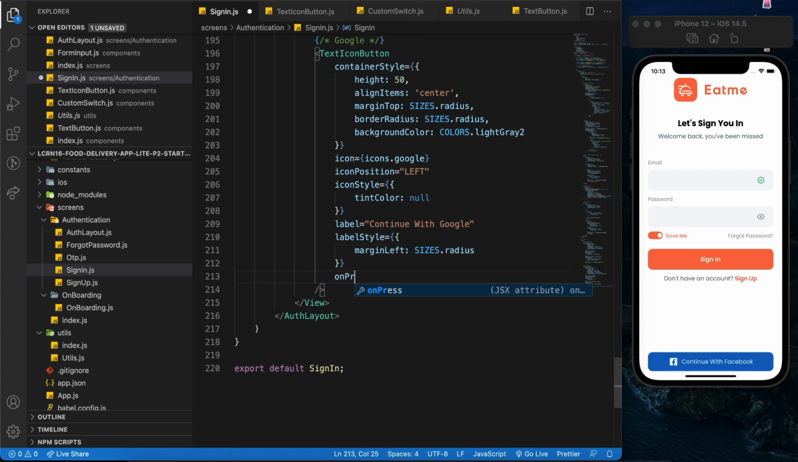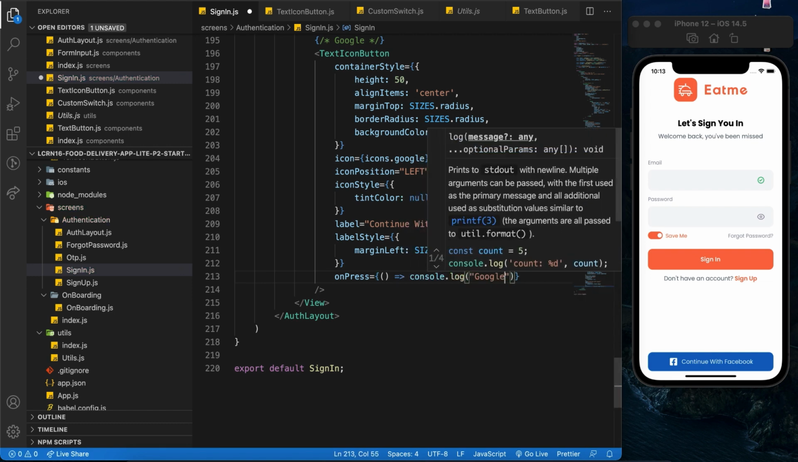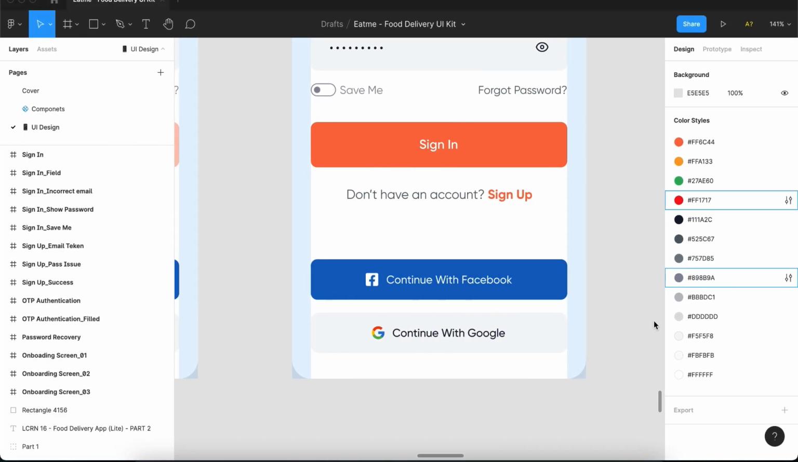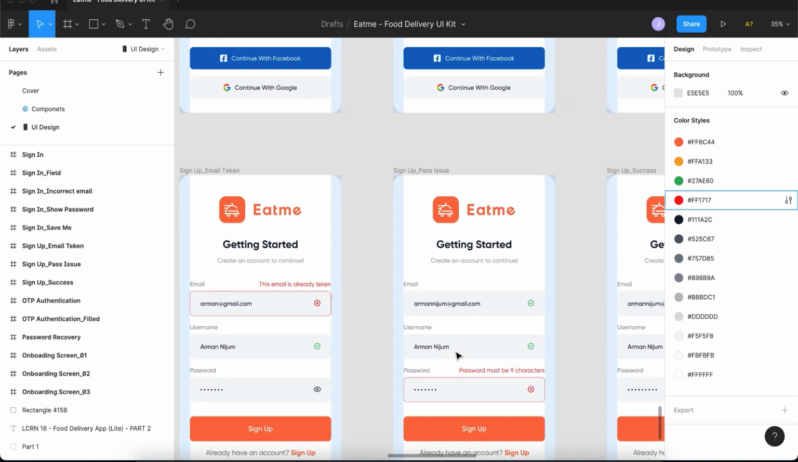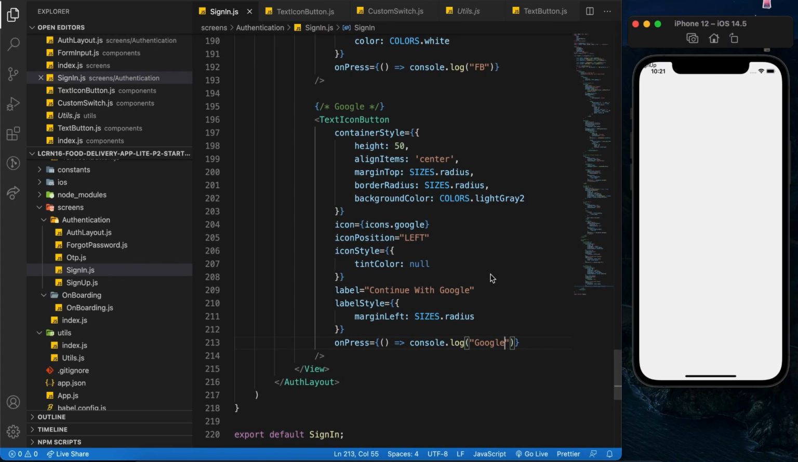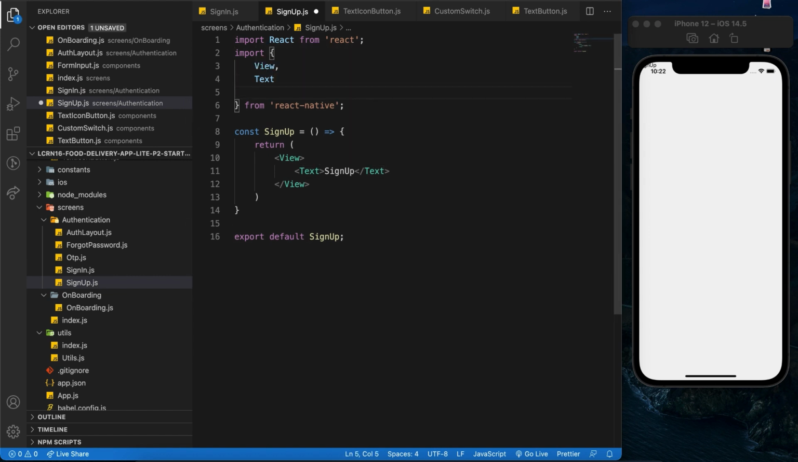Lastly, whenever I click on this button, I will simply console log Google. Save it. Perfect. So we have completed the sign in screen. Next we'll be working on the sign up screen. For the sign up screen, the layout is actually pretty much the same. In other words, we can make use of the AuthLayout that we have created earlier. So go back to your source code, head over to the SignUp.js file. Over here, we are going to import a couple more components from React Native.